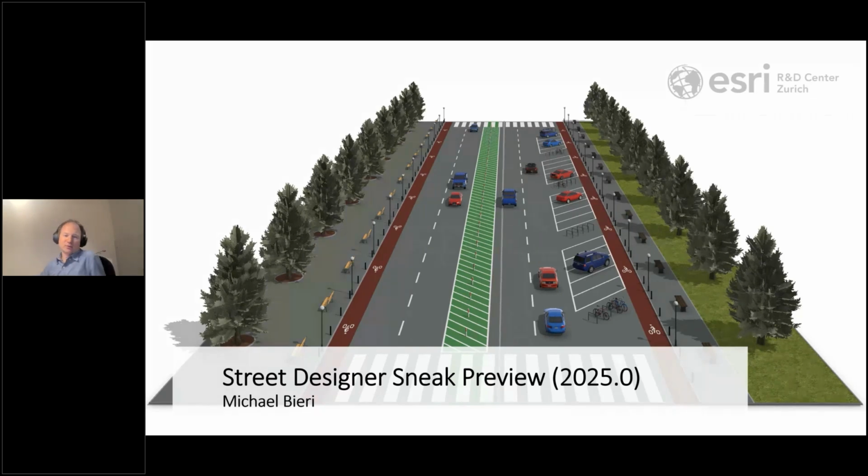What I'm going to do is give a short sneak preview of the new street designer in CityEngine 2025.0. I will start with a very short presentation and then do kind of a live demo.